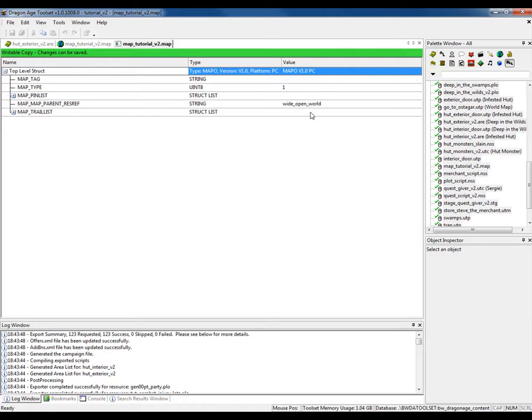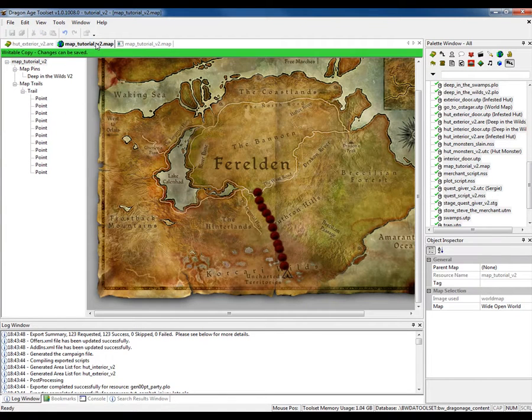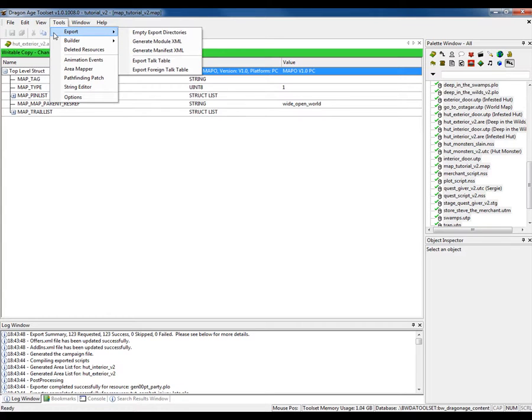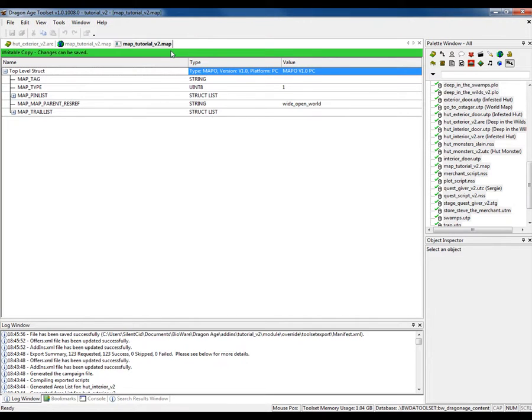I want to let you know that every time you export this map into your updated campaign, this will disappear every time. So you have to go back and add it in, or you won't see it inside your main campaign. Also, you could export generate module XML, export generate manifest XML, and that's pretty much it. And let's see the changes inside the game.